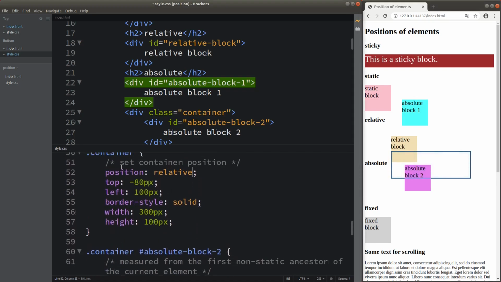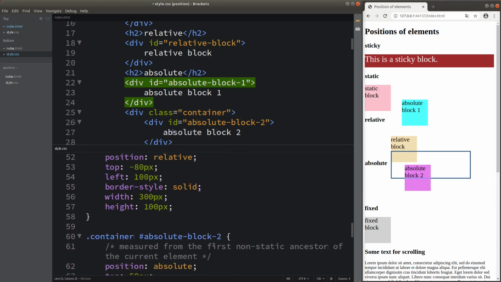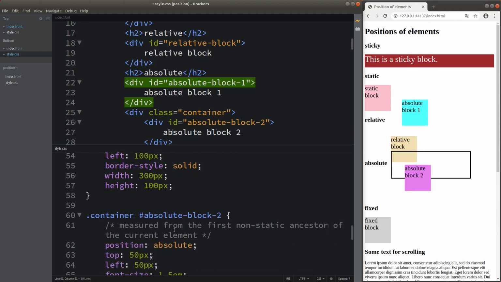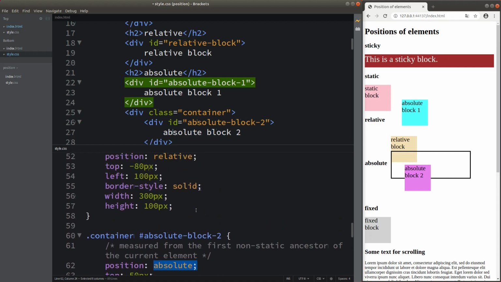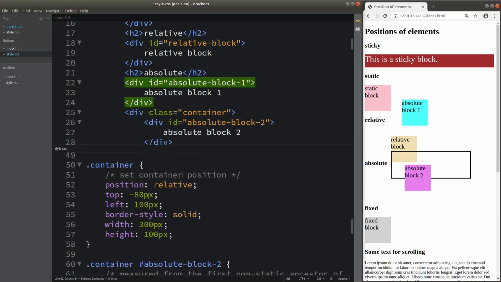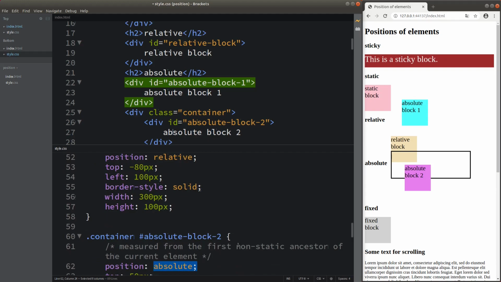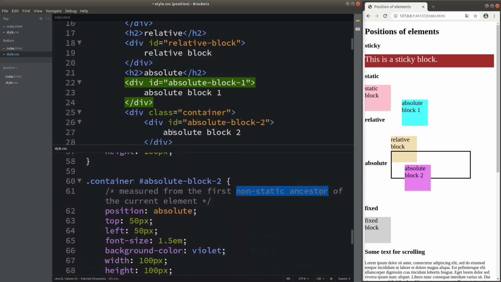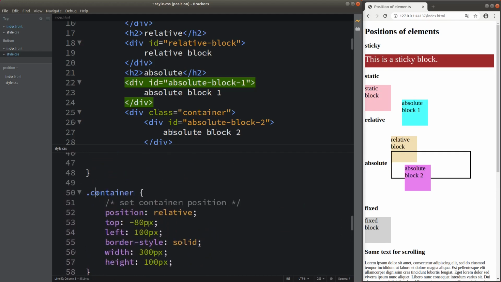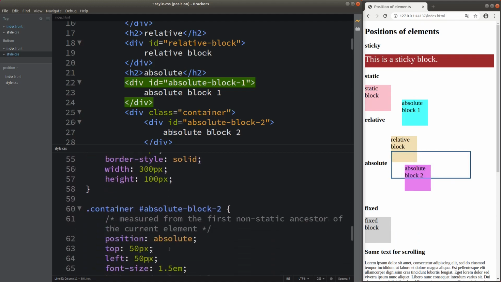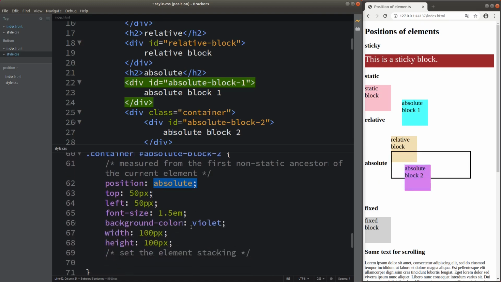So the container is now the first non-static ancestor of your element to be moved. So that's why the absolute keyword is going to follow the position relative to my first non-static ancestor, which is simply the container shown here. So that is the meaning of the word absolute. The absolute keyword here refers to the measurement compared to the first non-static ancestor.